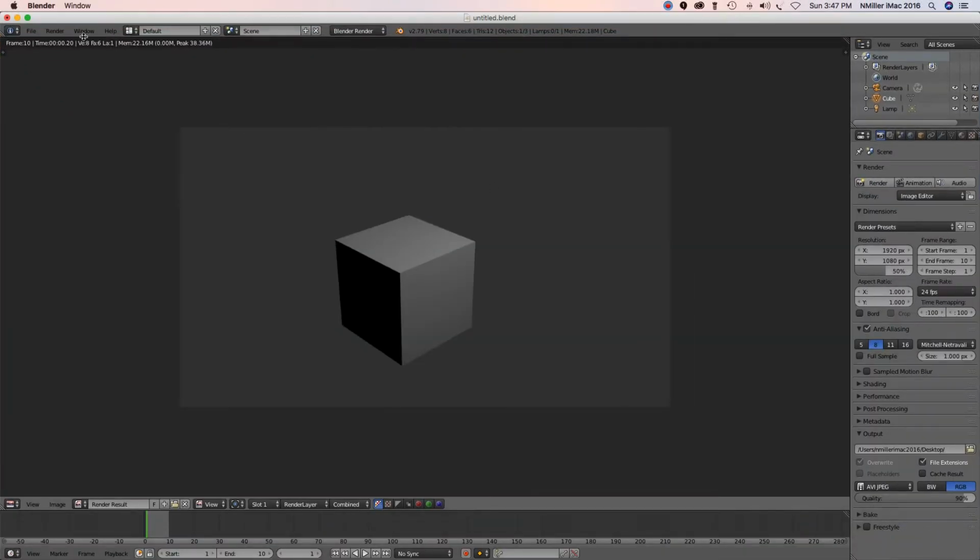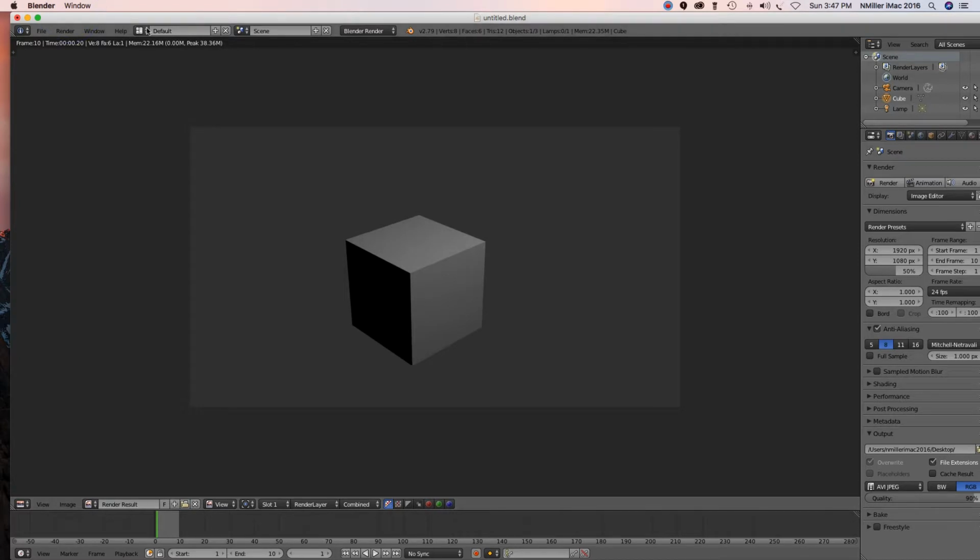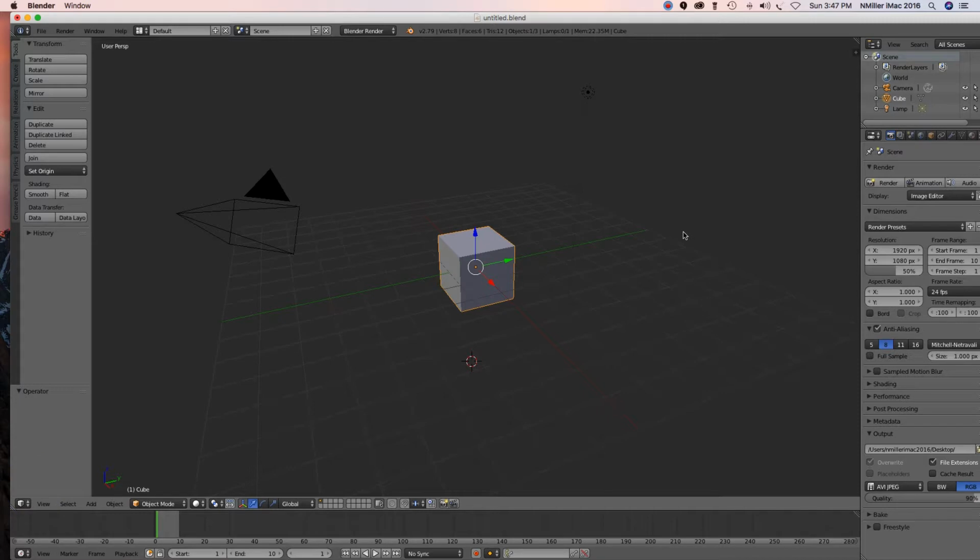Alright guys, I'm going to just show you in Blender how you can actually create an animation. So I'm going to go back to my default setting here, and I'm going to go to 3D view. Okay, alright, so it started out with the cube. You can always go to your animation setting.